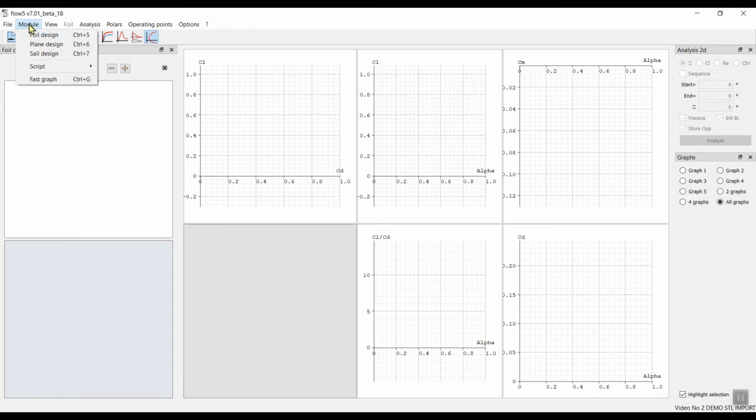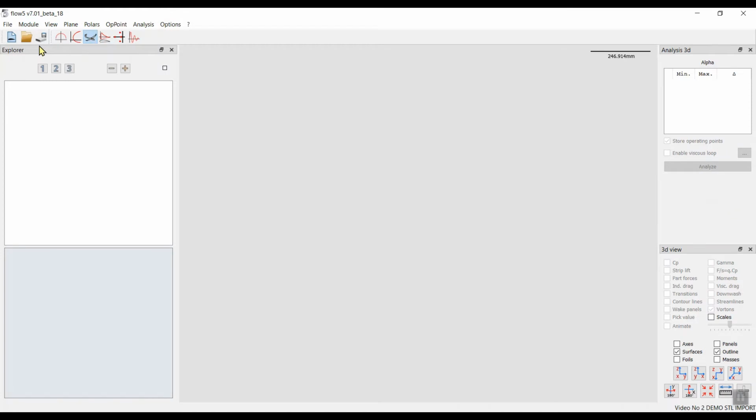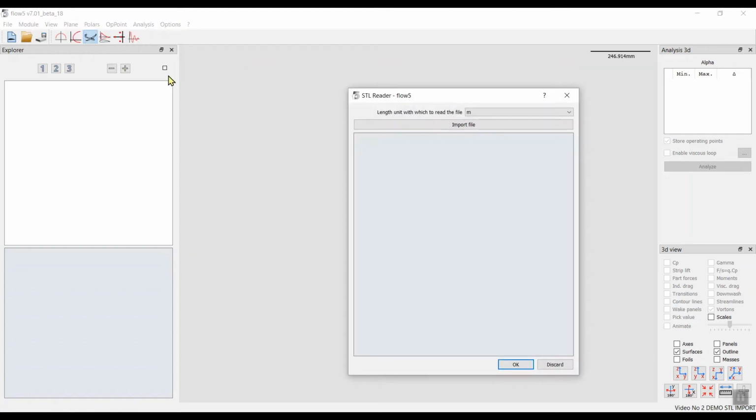So we need to select the plane design view, and we need to go to plane import. We're going to import from an STL file, and this import window pops up. The first thing you want to do is indicate the units of measure, and we're going to use meters. It's the largest available unit, and that's to make the resolution of the model as high as possible. We'll be able to scale it back later, and I'll indicate how that's done.